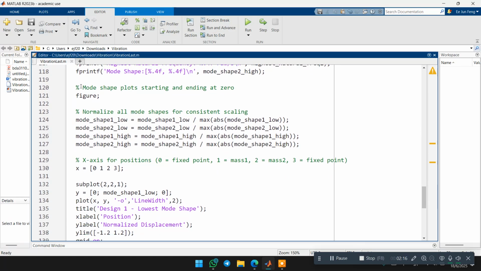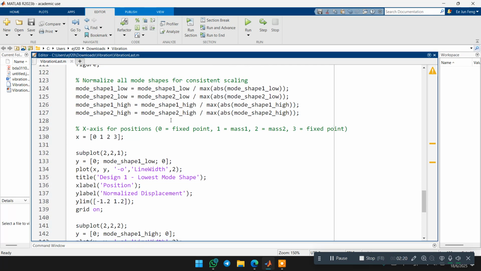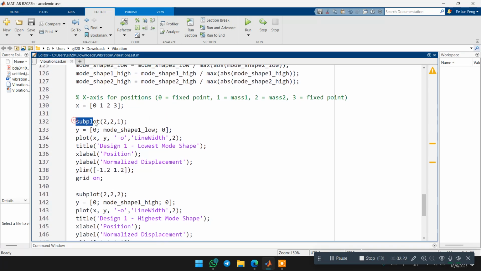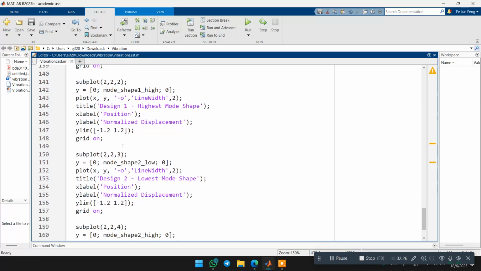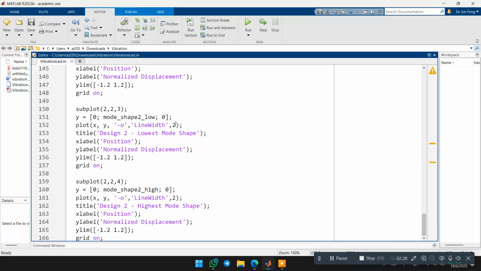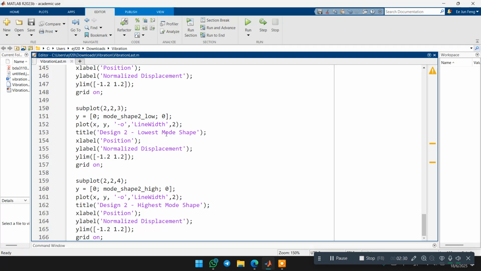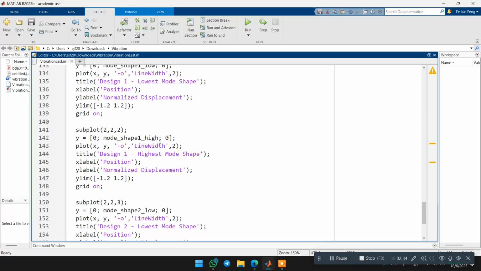Next is the mode shape. We need to plot the mode shape. Here is the coding, and we use subplot to plot. All the detailed coding you can refer to in our report.